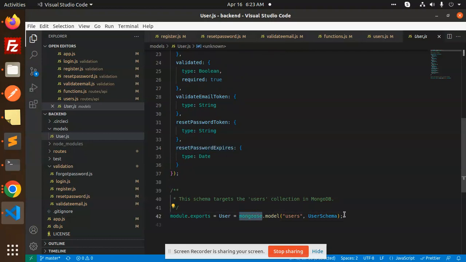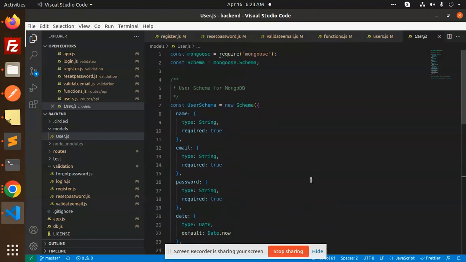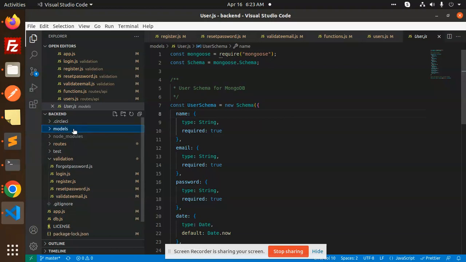So here you need to export that one, right? So this file, I think you are clear on that. Okay, so you have to create a folder models and users.model. Then we have routes, then we have validations, app.js and db.js.